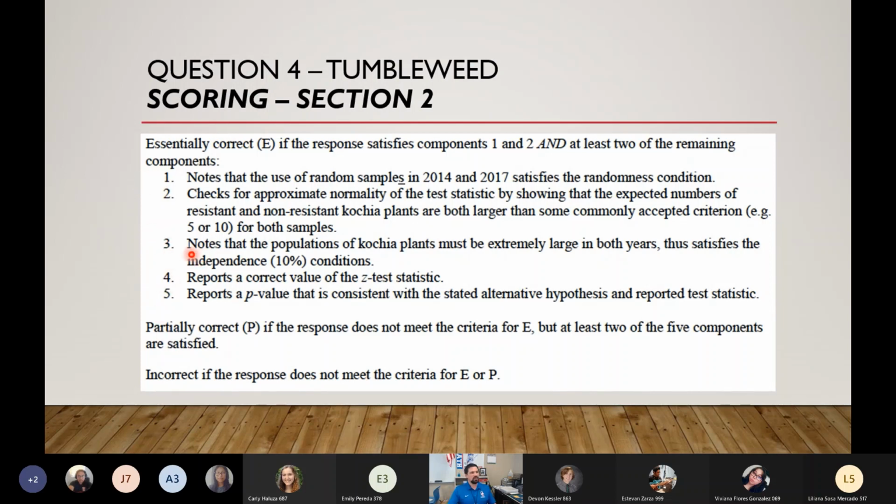We have notes that the population of plants must be extremely large in both years, thus satisfying the independence condition. Reports a correct value of the z-statistic. Reports a p-value that is consistent with the stated alternative hypothesis and reported test statistic.